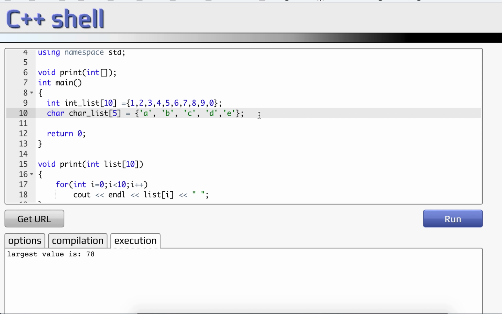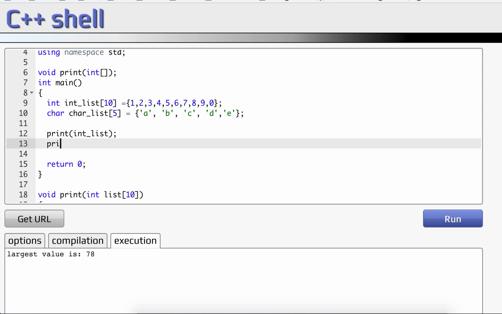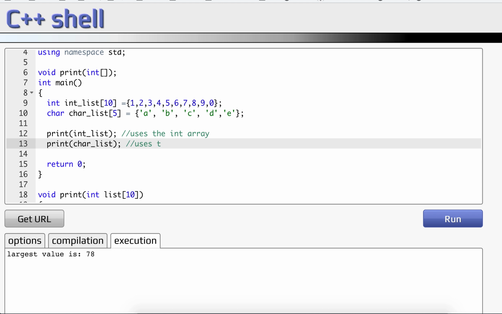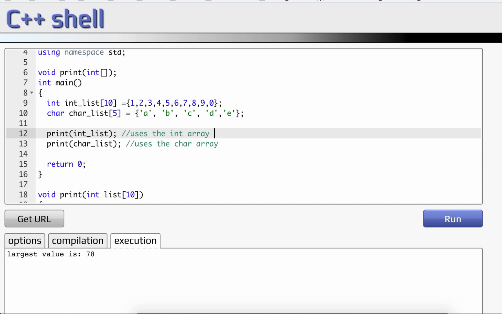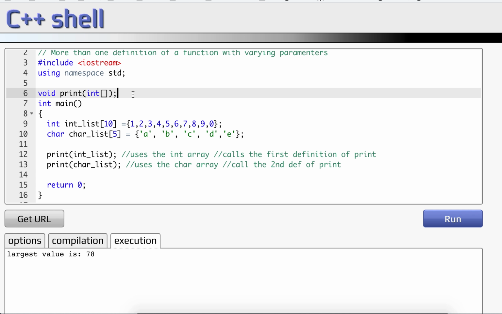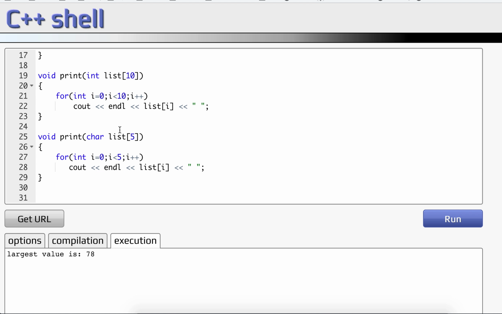Now next we need to call these functions, so I'm going to say print. If I pass in int list, I can pass in the character list as well. So there's a difference. This definition uses the integer array, and this one uses the character array, but more importantly, this one calls the first definition of print, and this one calls the second definition of print. So this is interesting. Let me go ahead and write down the second prototype as well. This is a character array, and so I've called this function.